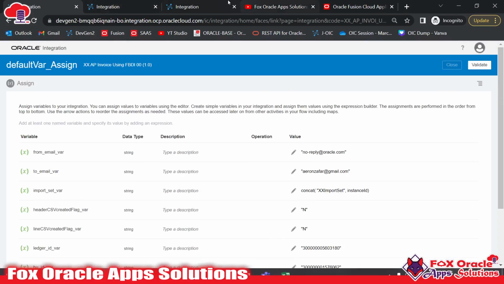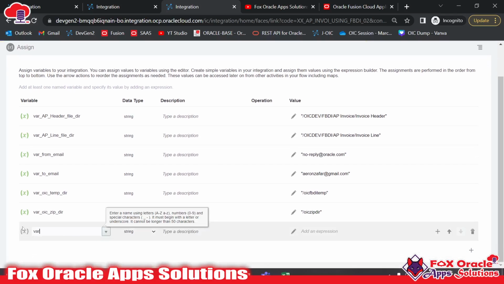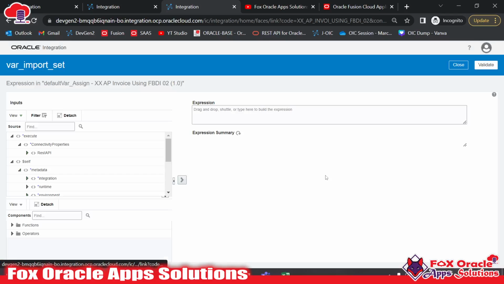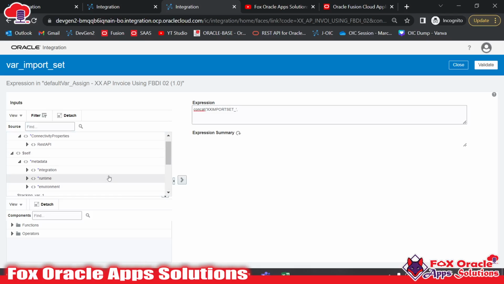Okay, sorry, not this one. This is our integration. So here we will create var underscore import set, and in the import set I want to assign something like xx import set underscore, and concatenate the instance id at runtime, whatever it generates. For concatenating we have the concat function. This is the first value, and the second value will come from the metadata of the runtime integration. So here I will just drag the instance id.